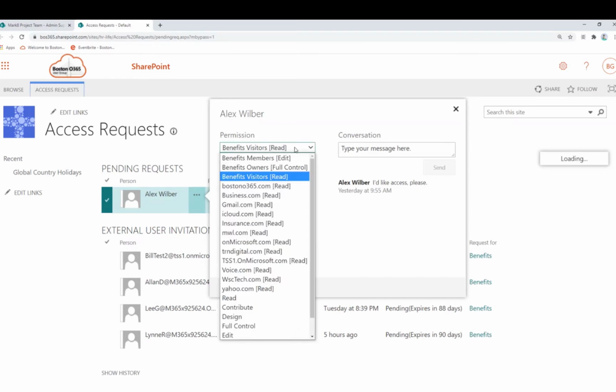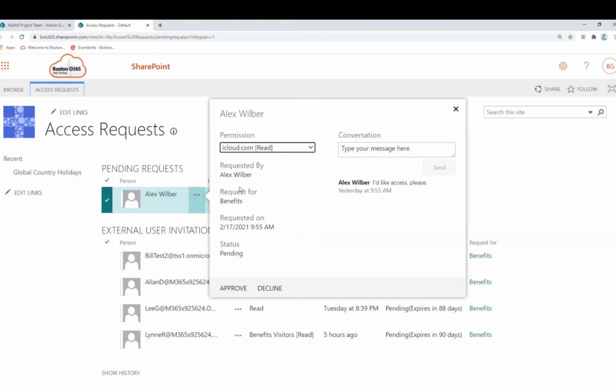Because I made more groups, I can actually change the group and say, oh, he actually belongs over here. It's hard because I can't see this user's domain name, so it's hard for me to tell when they request access. But then I can change the group and then click approve. So I could actually change the group before I approve the user.